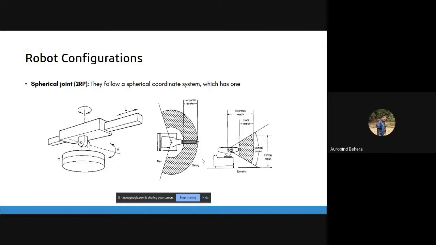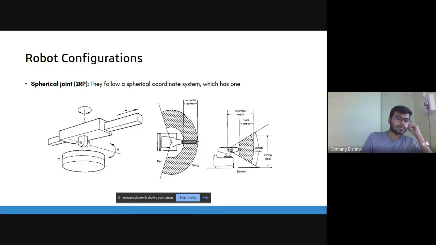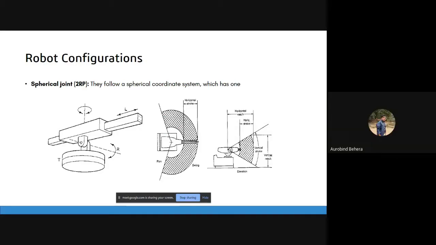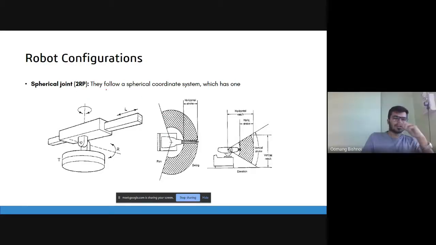So the next is, sorry, sure, continue, sir. So spherical joint. They follow a spherical coordinate system. This goes the same as the cylindrical one. This covers the revolute axis, so it covers like this, and then it has a vertical stroke also. Due to this configuration, it can go up and down, and it can reach like this.